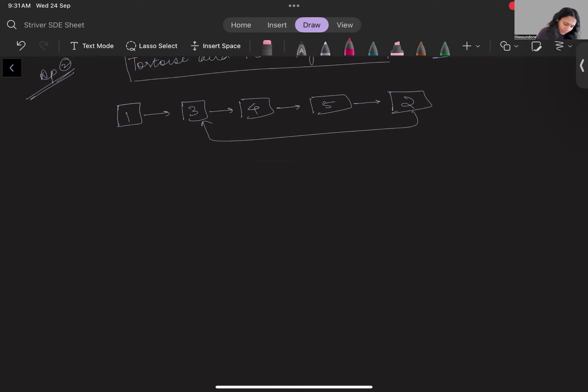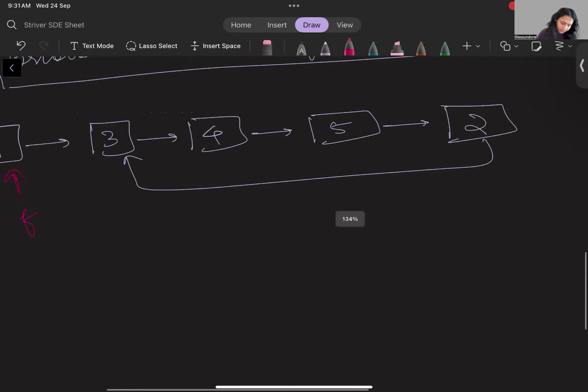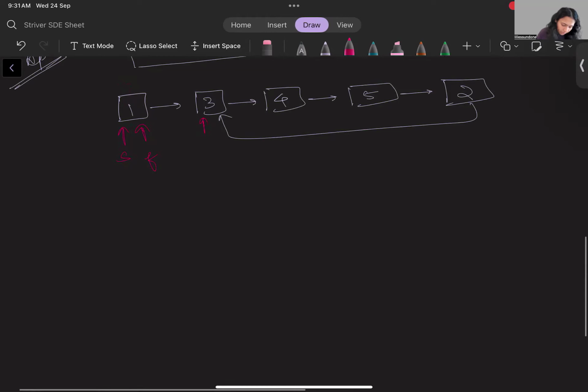So what happened? We had a slow pointer, we had a fast pointer. Make sense? Slow goes 1 step ahead, slow comes here. Fast goes 2 steps ahead, fast goes here. Slow goes 1 step ahead, slow goes here. And fast goes 2 steps ahead, fast goes here.